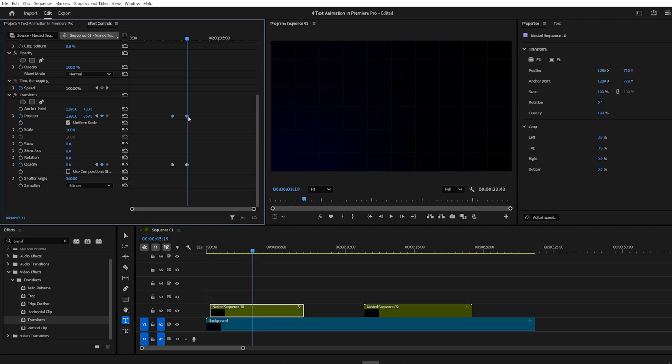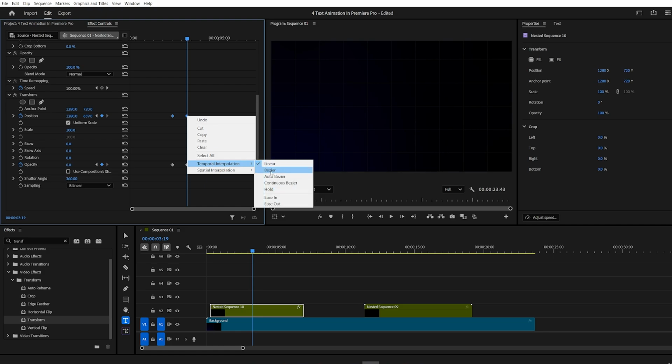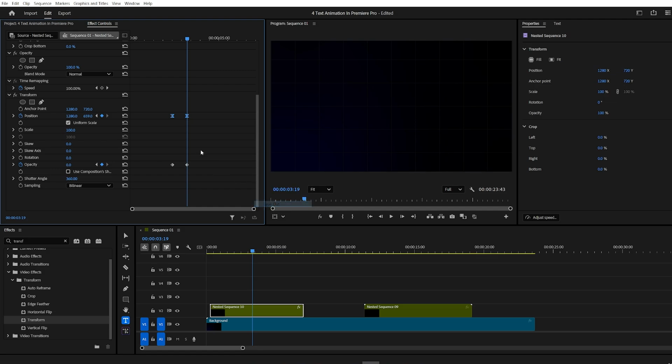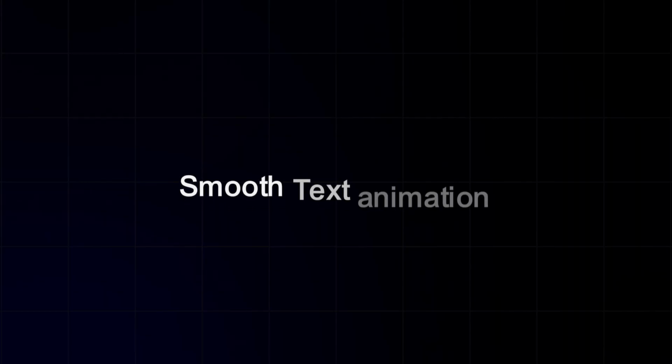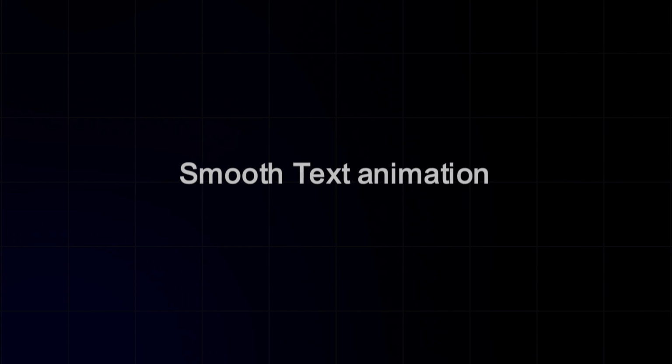Now select both position keyframes, right click and select ease in, then right click again and select ease out for smoother animation. Expand the velocity curve and move the easing handle like this. Also ease the opacity keyframes. Now see the final result. First, the text animates word by word and then moves up in the end.